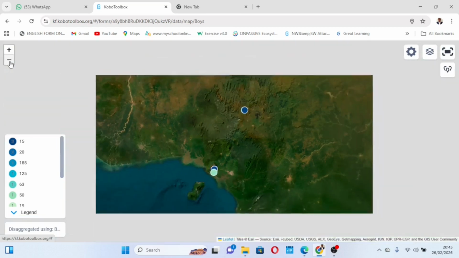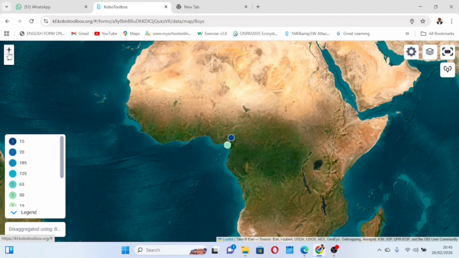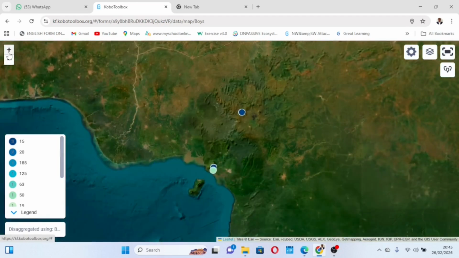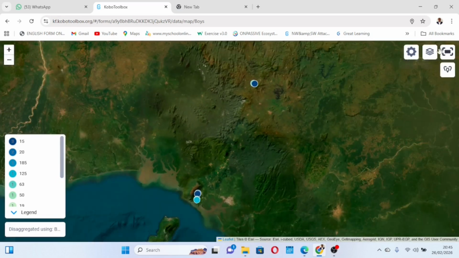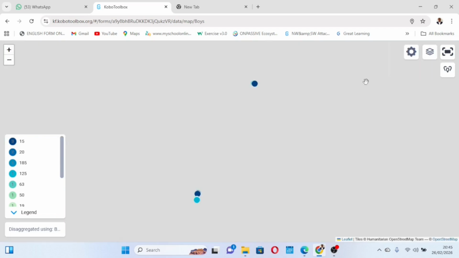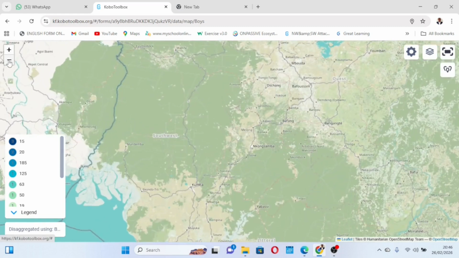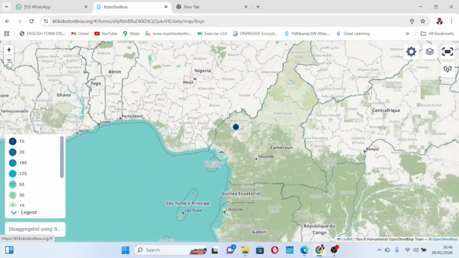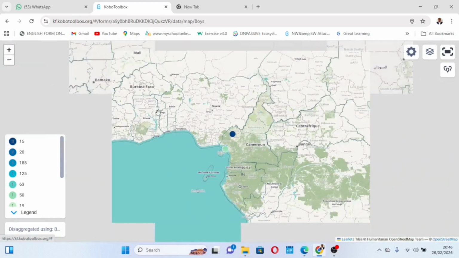I can still reduce the map size here by just choosing this minus and plus sign. So it takes me right inside there and shows me in detail how the landscape looks. If I go down here to humanitarian and I choose this, you see that it gives me another kind of layer, so I can go in there and just look at it. So you see that now the humanitarian layer shows me clearly where this data is being collected from. It's being collected from Cameroon, you see. So it shows me the Cameroon map.